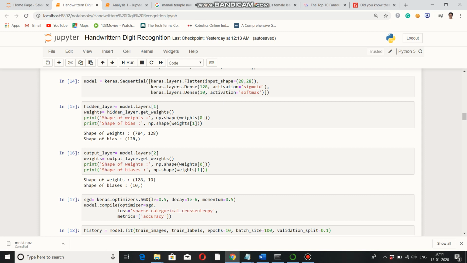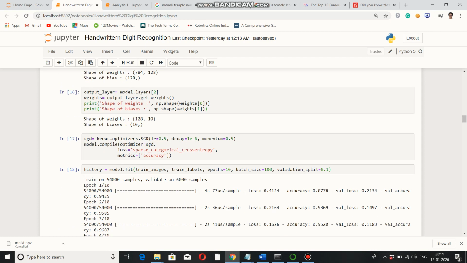You can see for the hidden layer it is 784 by 128, and the shape of the bias is 128. Now we go for the output layer and give index as 2. You can see it's 128 by 10 and 10. Now we use the SGD optimizer. So this is the learning rate, this is the decay rate, and the momentum, the speed at which the function is moving on. Compile it, we have the loss function as sparse categorical cross entropy, and metrics as accuracy.